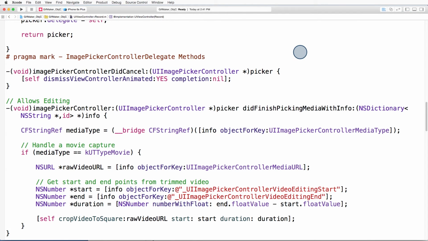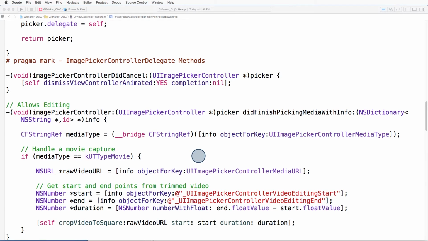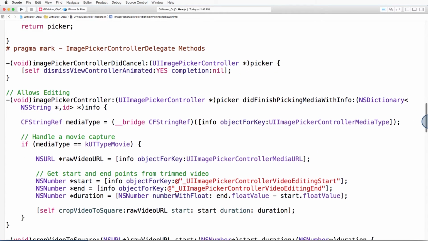Here we are in the Objective-C project, and we're at the pragma mark for image picker controller delegate methods. If we look here in the method did finish picking media with info, we can see that first we need to check the media type. Then if the media type is a movie, we need to save this raw video URL. And then here the comments say, get start and end points for a trimmed video. Well, we're not trimming the video yet, so we can skip that part.